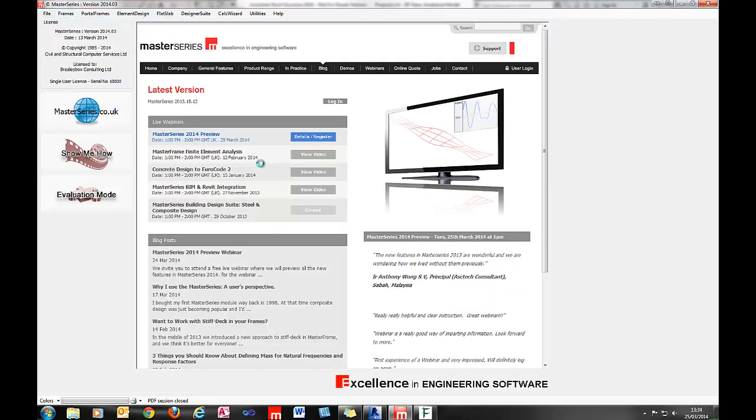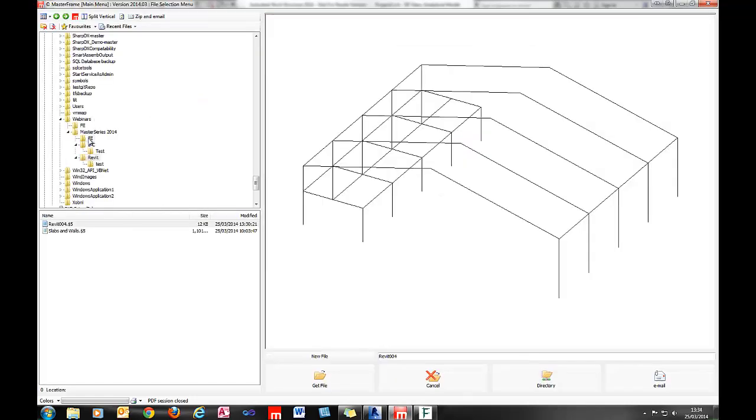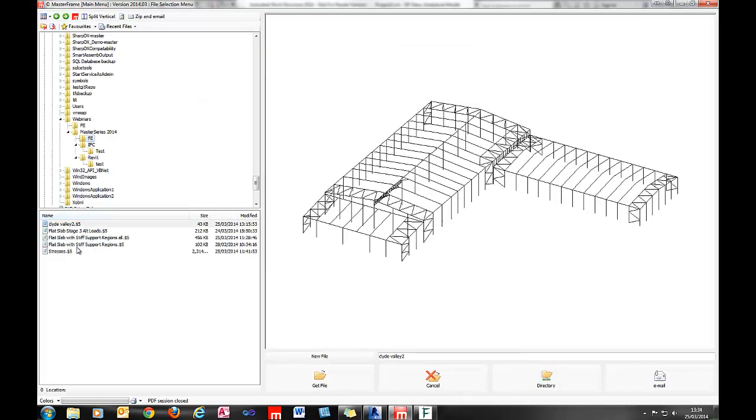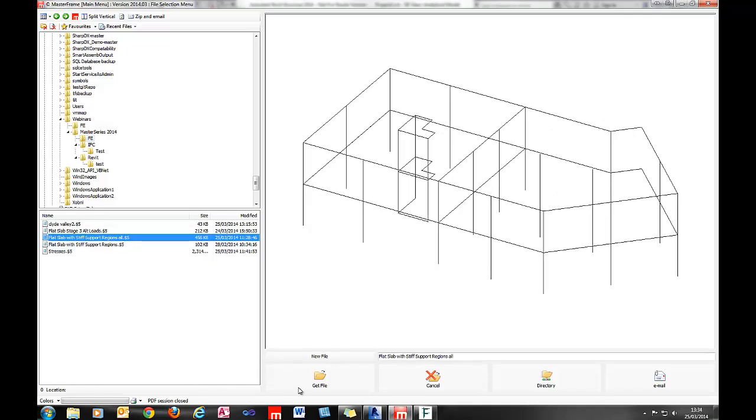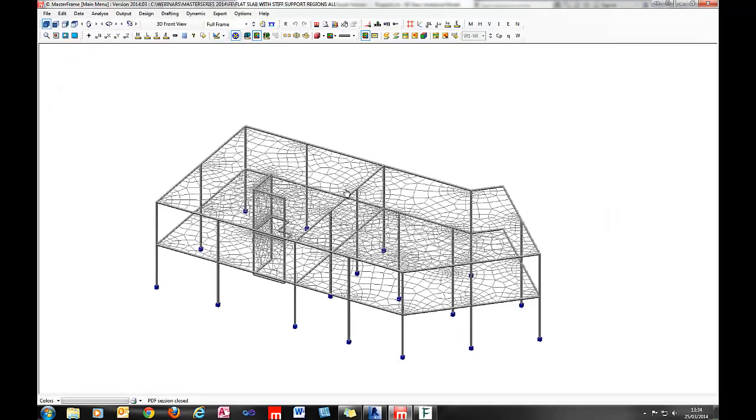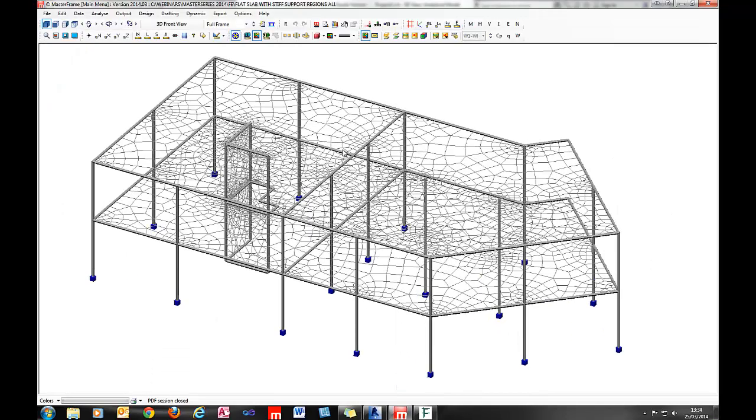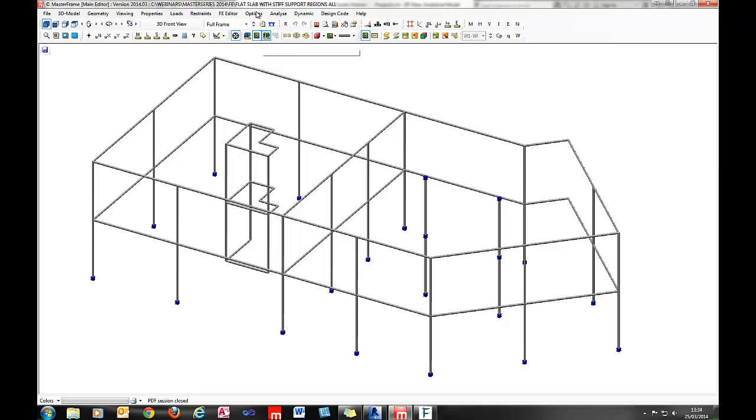I'm just going to open up a different model in my little FE directory. Okay. Now one little feature that we've introduced here in this 2014 version, which a lot of you are going to find quite interesting, is the ability to model the interaction between columns and slabs with greater accuracy than we did previously.